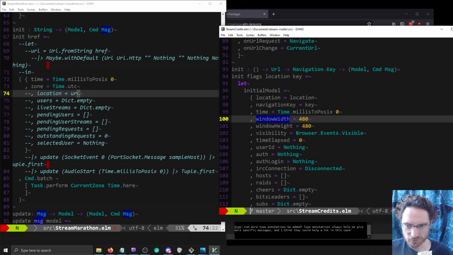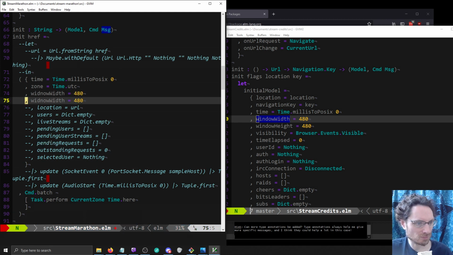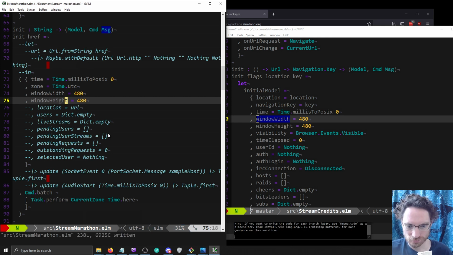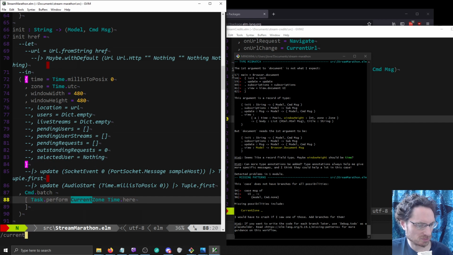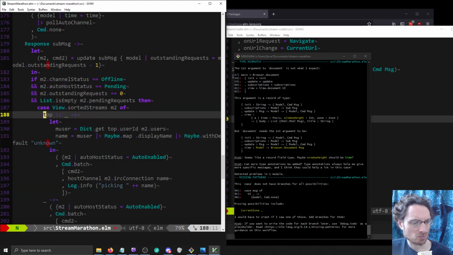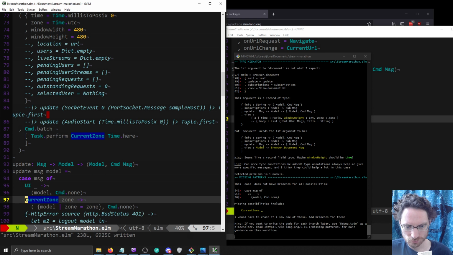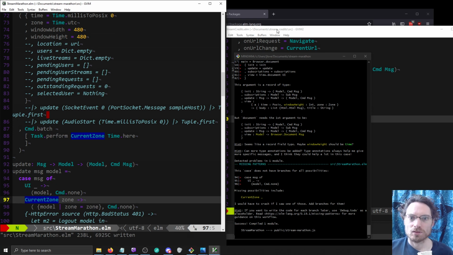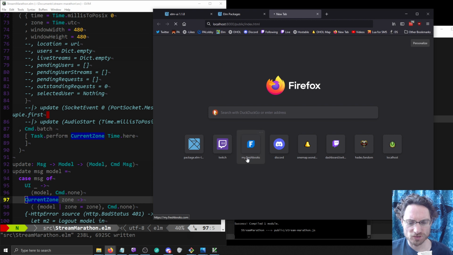What do we default these to? Just something. Current zone. Have we actually started a server? No, we haven't started a server yet.